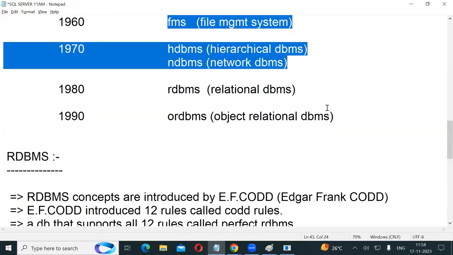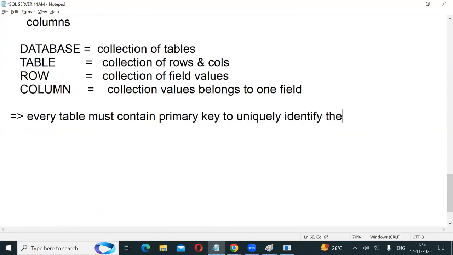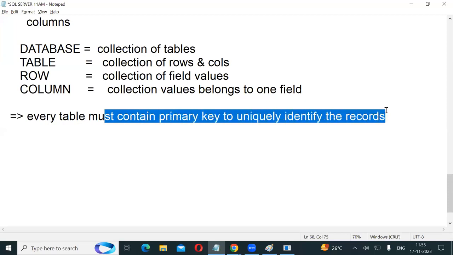Next, one more point, as I'm explaining the RDBMS concept. As Codd said, every table must contain what? A primary key to uniquely identify the records. Every table must contain a primary key to uniquely identify the records.